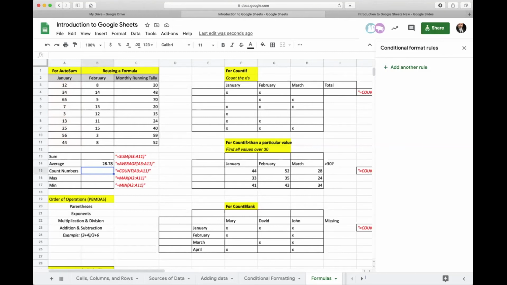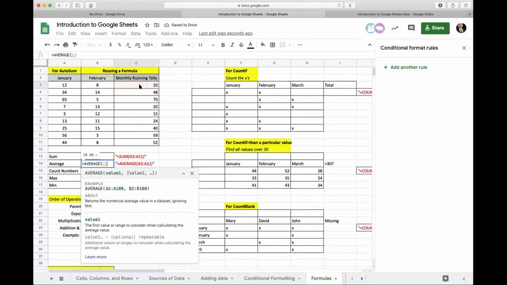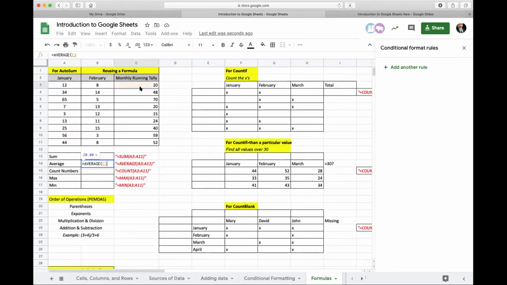I could have done the same thing with the monthly running total if I wanted that too. Simply click away here and go equals average. Well, there it is. And then I will just click and drag through my monthly running tally. Close my parentheses and hit enter. By the way, you do not have to close the parentheses. If you just hit enter, it'll automatically add the closed parentheses for you.